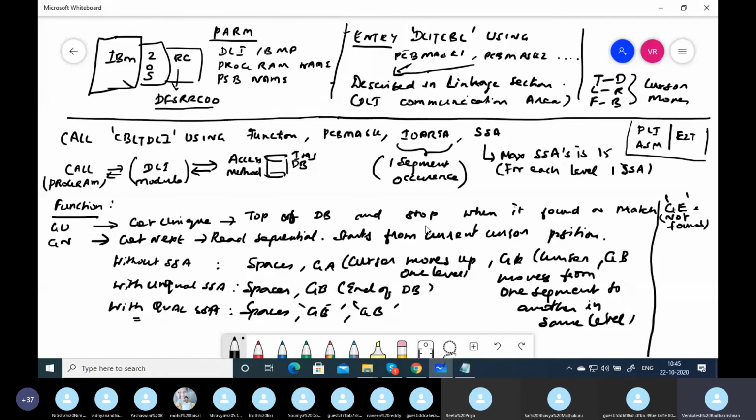So these are the function codes. We have seen only GU and GN. A GU is a random read, a get unique call, read from the top of the database, and when it finds a match given in the qualified SSA, it stops, either getting spaces or GE, found or not found. GN is a sequential read, starting from the current cursor position, and can be given without SSA, with unqualified SSA, or with qualified SSA. If it is with qualified SSA, you will not get GB. You'll get only spaces and GE. So this is the function code.